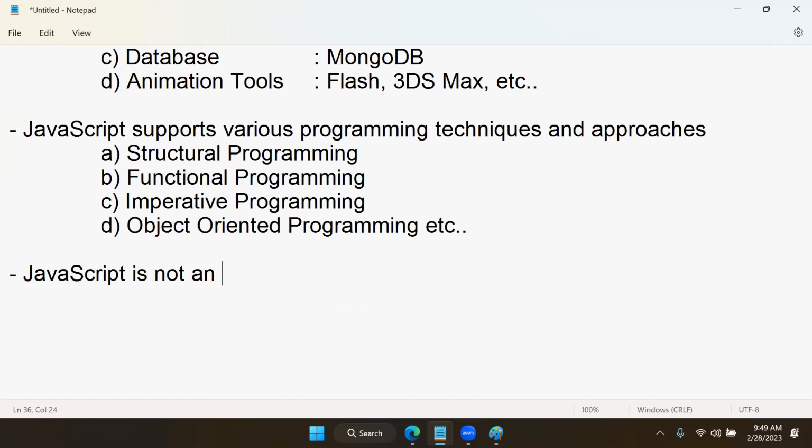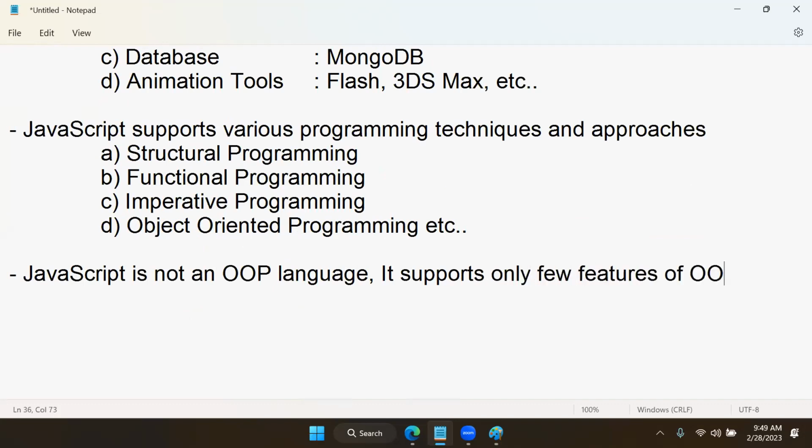JavaScript is not an OOP language. JavaScript is not an object-oriented programming language. It supports only a few features of object-oriented programming. So if I am saying that JavaScript has object-oriented features, it means it has some features. It is not a complete OOP language, because a complete OOP language requires a lot of things which JavaScript doesn't have and doesn't support. So JavaScript is not an OOP language, but it supports some features of OOPs.